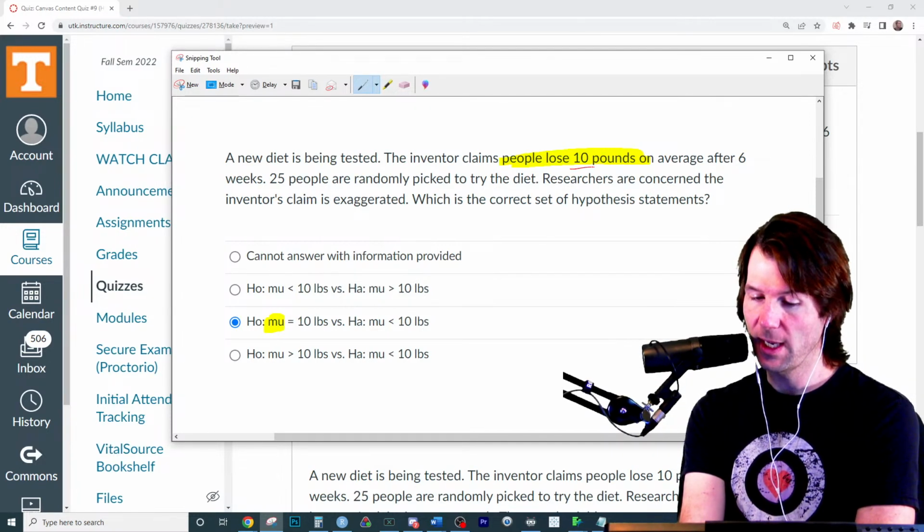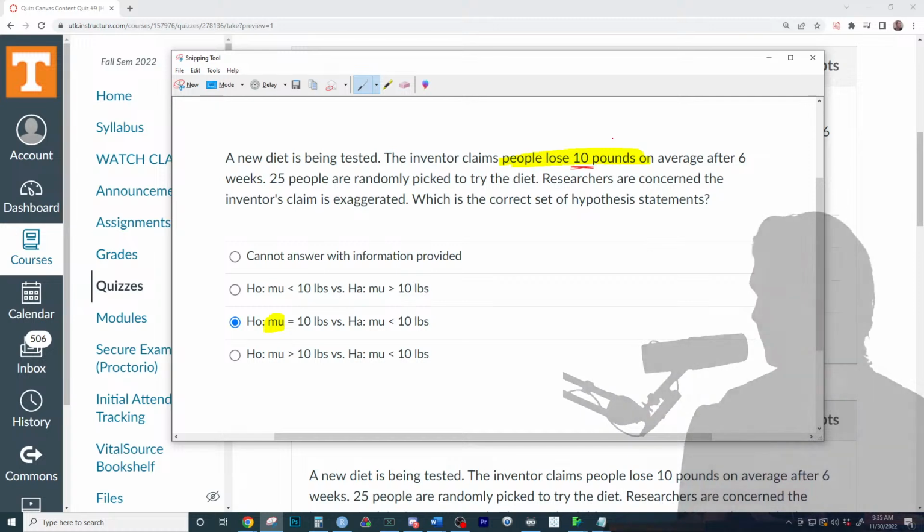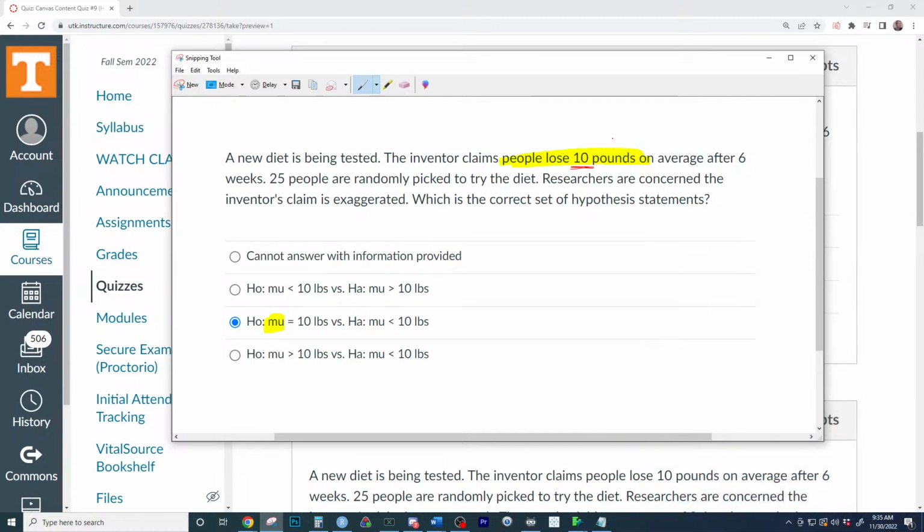What is the value of 10 in notation? Look where it's at in the problem. The value of 10, which will be very important if we were to solve this by hand, is what? Not P naught. Good guess, Evan. Not P naught, because P naught is used for proportions. But very close. It's mu naught. So that means it's what?